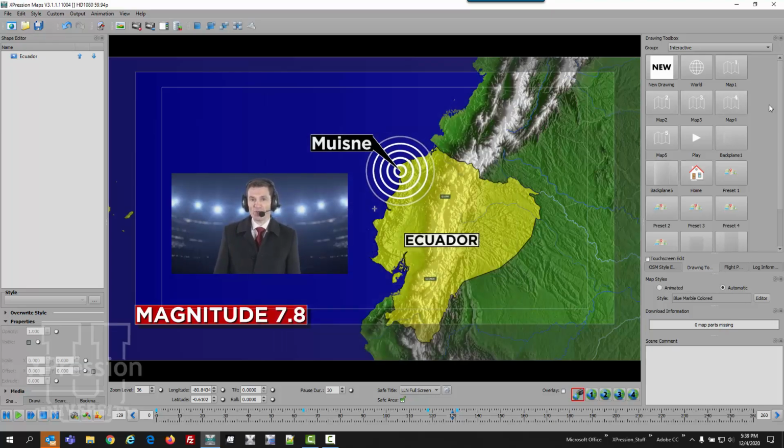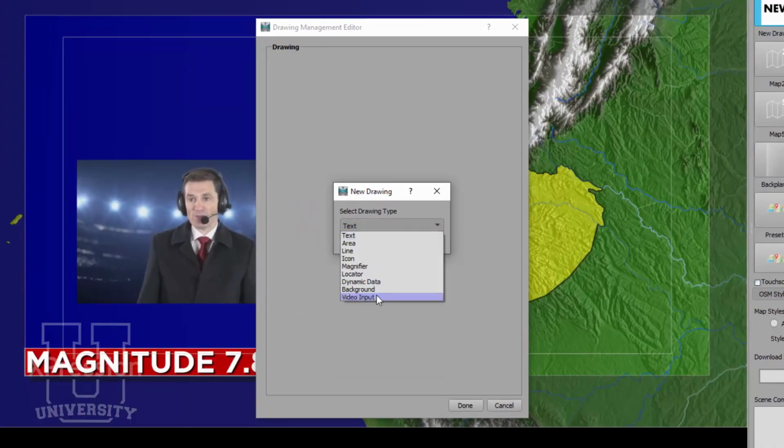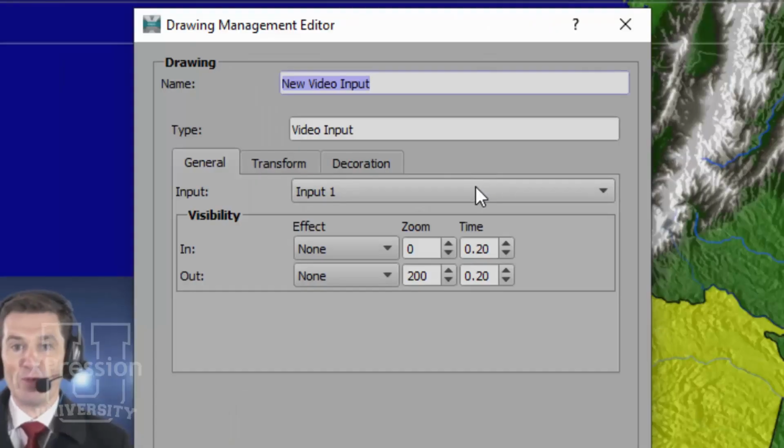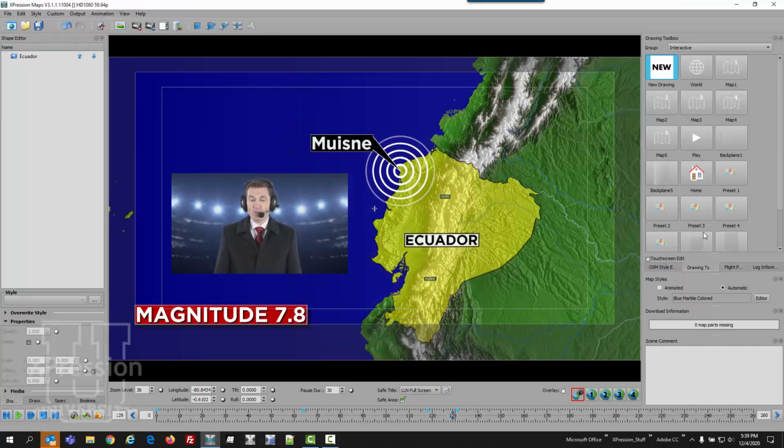So when I do that, I'm going to come over and choose New from my drawing toolbox. I'm going to choose Video Input, and again I put that as Input 2, so when I choose Input 2 here, I'm going to call this one NDI Source. So I have that there.